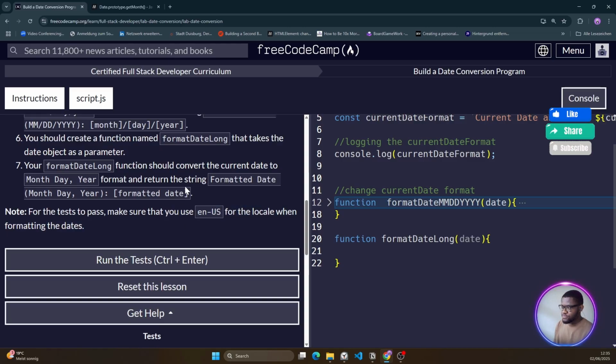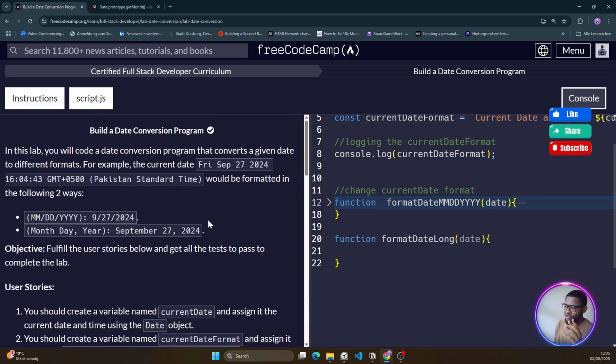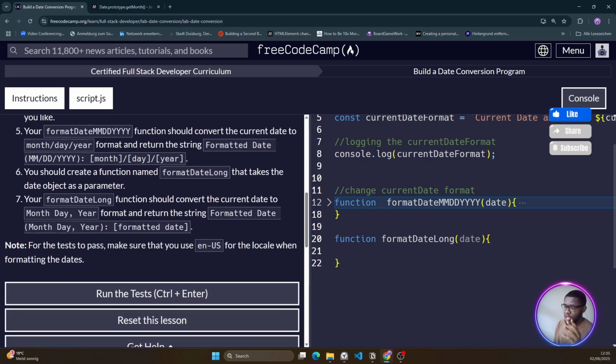Okay. So basically what's happening here is that since we have already created everything for the format date, now it's time to change it into the second format, which is this one. And this notice is very important, because we have to make sure that we use the English USA locale when formatting the date. It will be very important to use it for this function.